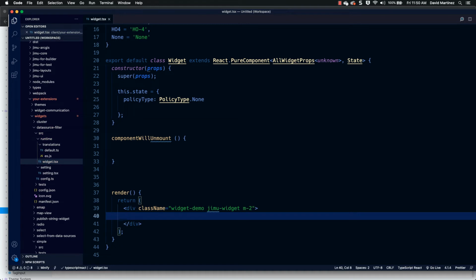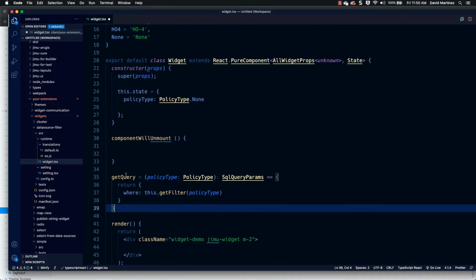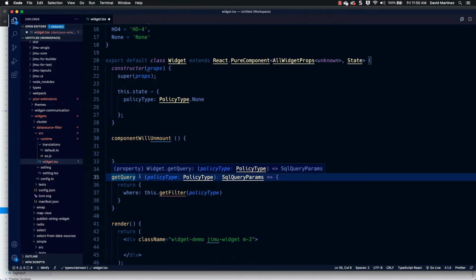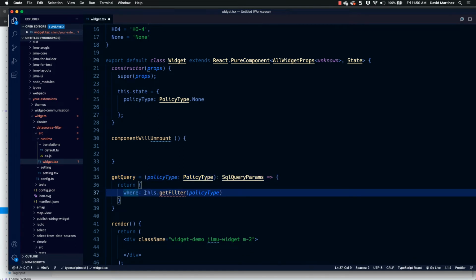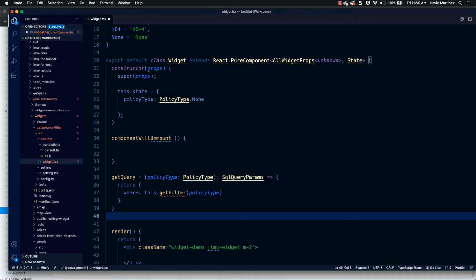Okay, let's build our functions to handle the logistics of what we need to accomplish here. The first one that I'm going to need to implement is this one called getQuery. And this getQuery is going to take the policy type as a parameter. It's going to use the enum policy type. So we're going to look at the state. We'll pass that to SQL query parameters, and we'll return this getFilter policy type function. So we need to create a getFilter function that it's expecting here.